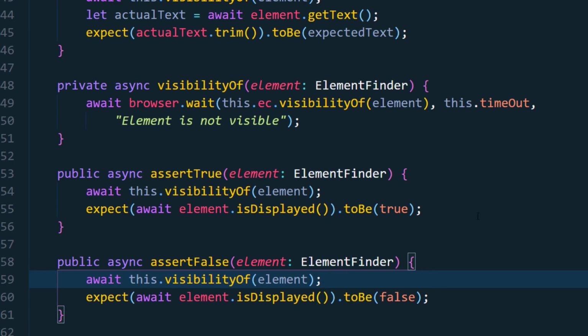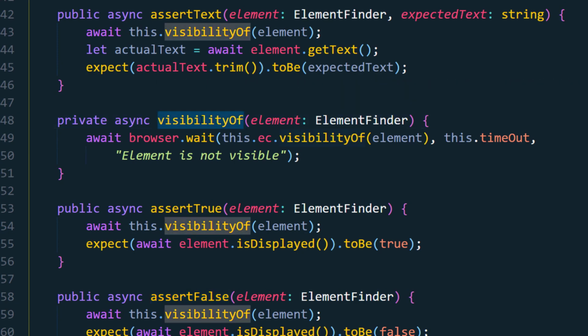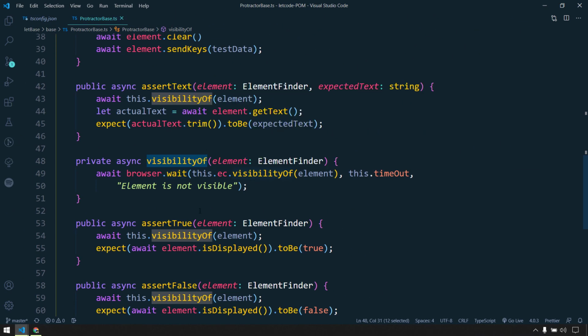That's it. So we have written three functions: assert text, assert true, and assert false. And we also converted another function, visibilityOf, because we were repeating the same code. So that has also been converted into a method. And the scope here, you can see, is private, because of course we are not going to use this outside of this class. Whereas these other functions will be used outside of the class.